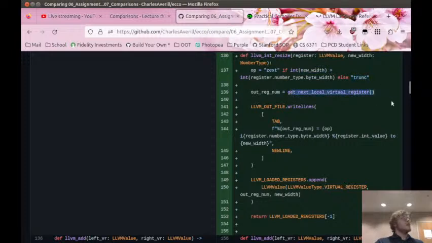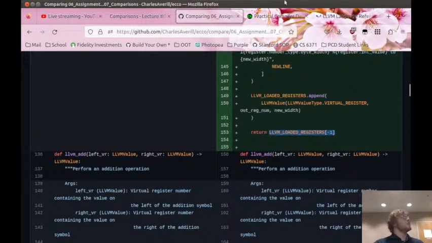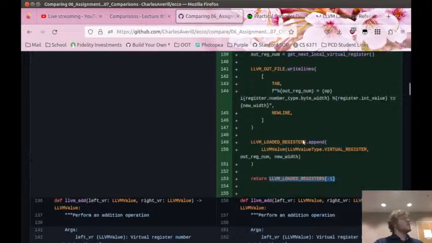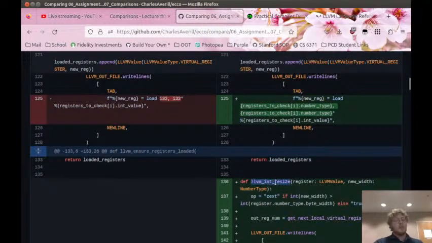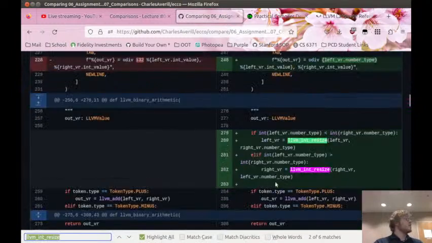And again, get another local virtual register, print out all our junk. This is guaranteed to be a loaded register, so we're good there, and we will return the latest loaded register. And so let's see all the instances of where we used LLVM resize.